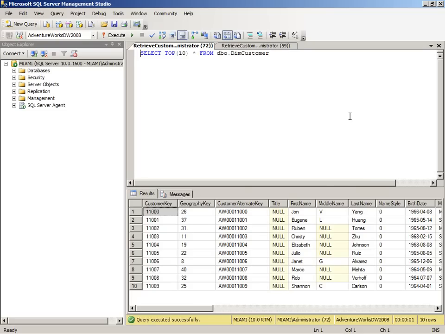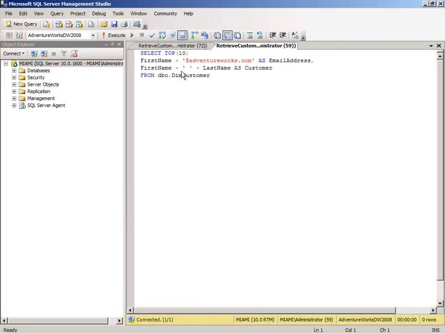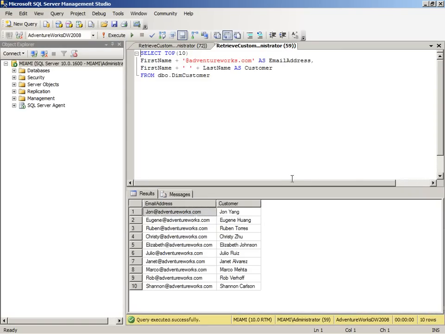Now this table doesn't really have email addresses, but for demonstration purposes, we're going to construct an email address using the customer's name. So I have another query here where we're again taking the top 10 records, but we're concatenating the first name of the customer with an arbitrary email address at adventureworks.com, and then concatenating the first name and the last name of the customer, so that we get two columns returned in our result set, one with an email address and one with a customer name.